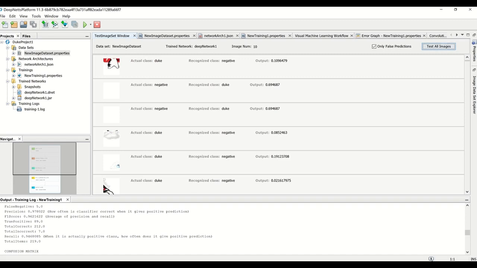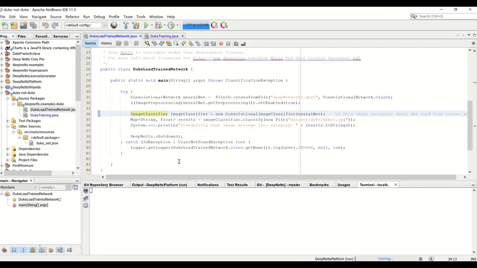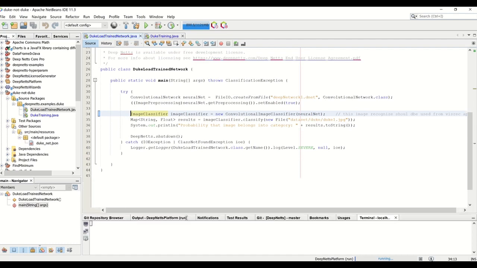So this is how you can, as you can see, just by running one wizard and taking a few steps, build and evaluate your deep learning model, and have it ready as a serialized Java object or even as a jar file. Now, once you have a deep learning model, what do you do with it? Well, you can load it in your Java application like this. This is an example.